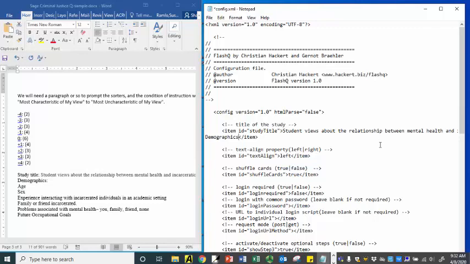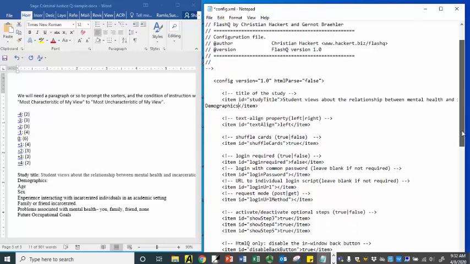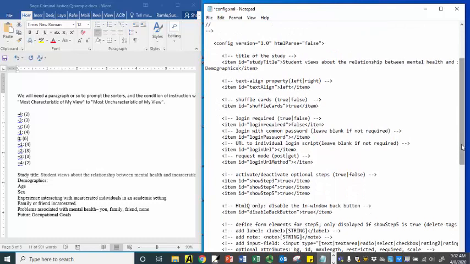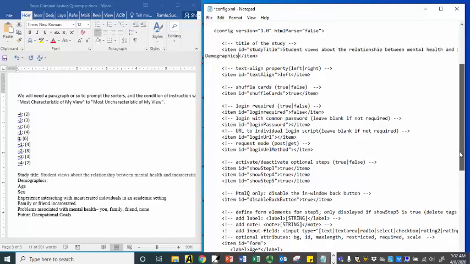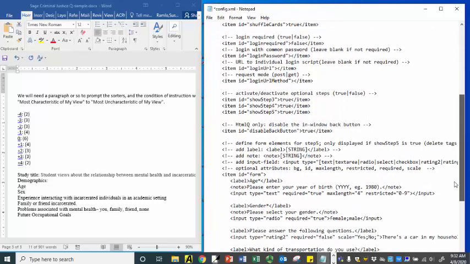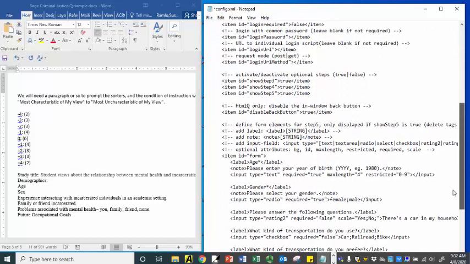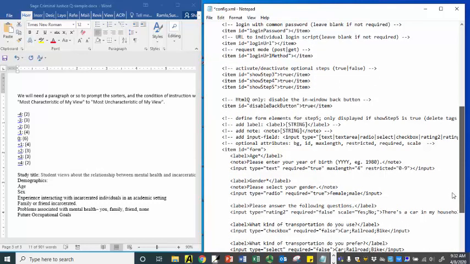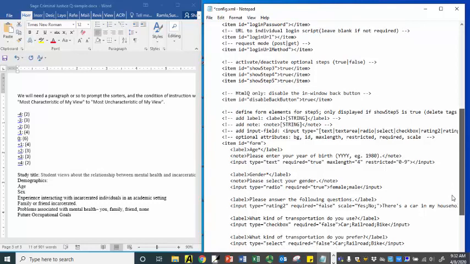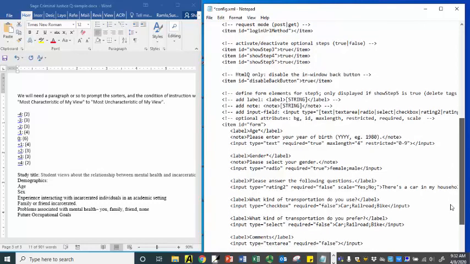Then there are some things about shuffling the cards. Most of this stuff we don't need to worry about. Common password, if you want to have students have some code along with the link to sign in. I haven't been doing anything like that. So we'll just kind of chug along. And we're all good.